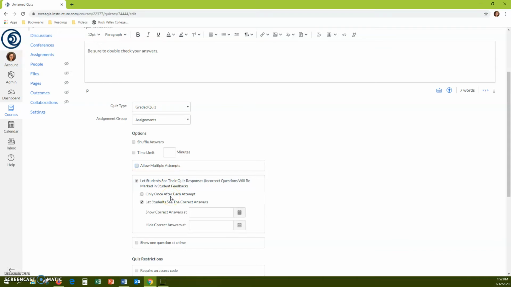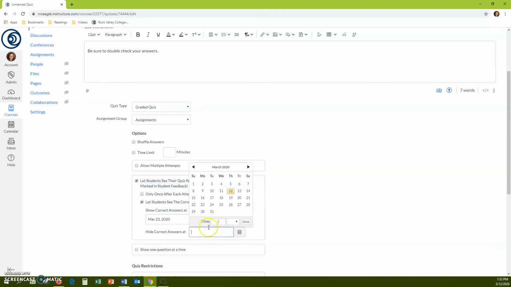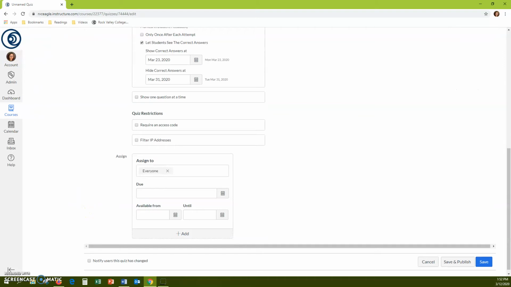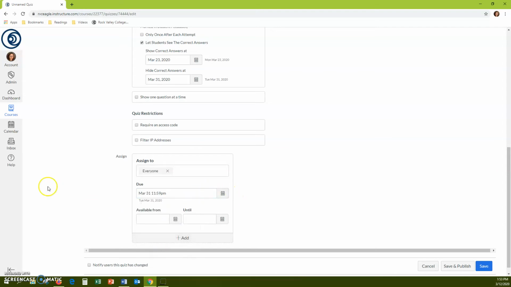You can also allow students to see the correct answers by checking the box next to Let Students See the Correct Answers. You can then set a date for when these answers will be available and when they will be hidden. Some additional options for quizzes are Show one question at a time, Require an access code, and Filter IP addresses. Finally, assign the quiz to everyone and give it a due date. You can also set a date for the quiz to open and a date for the quiz to close.